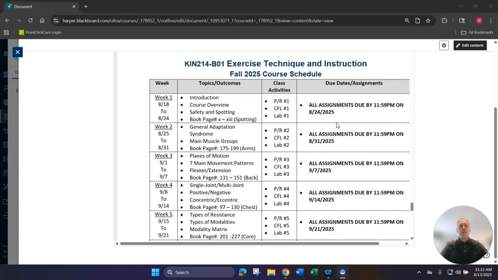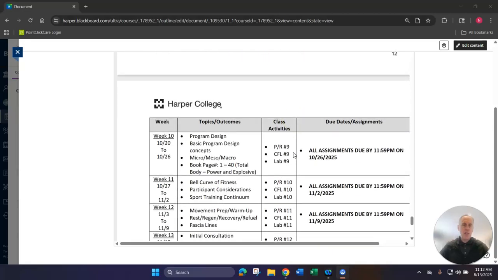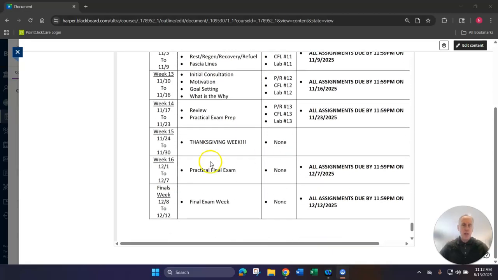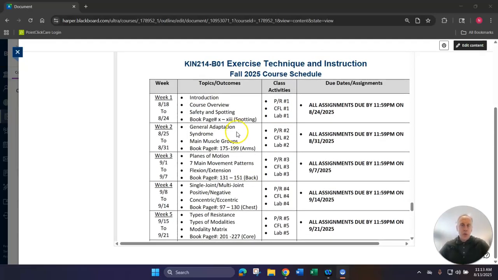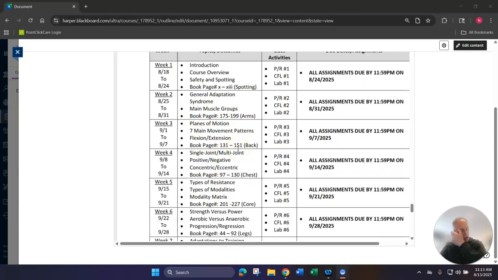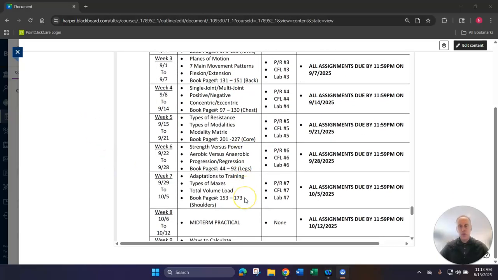So let's get into this. Exercise, technique, and instruction. As I mentioned, you have a 16-week course, right? And you have a finals week at the end. The way this breaks out is we have the topics and the outcome, and we have the book pages on the bottom here. You'll notice, when I wrote this course originally, I wrote this content alphabetically: arms, back, chest, core, legs, shoulders, just how I did it. I copied this over and retooled it for our course.